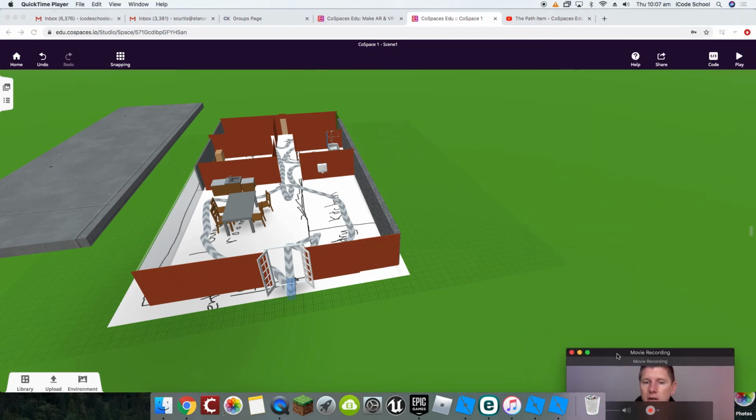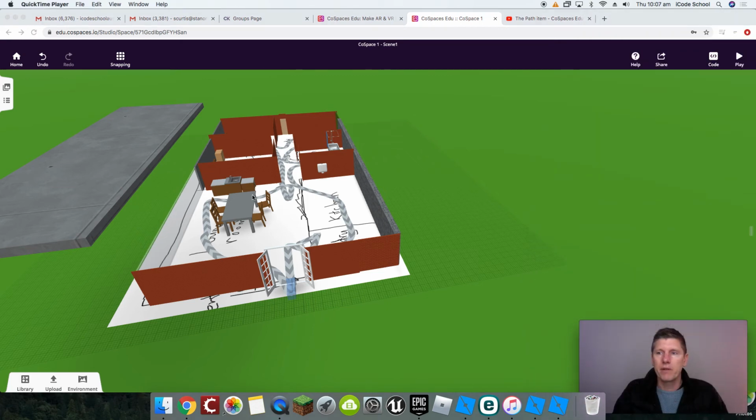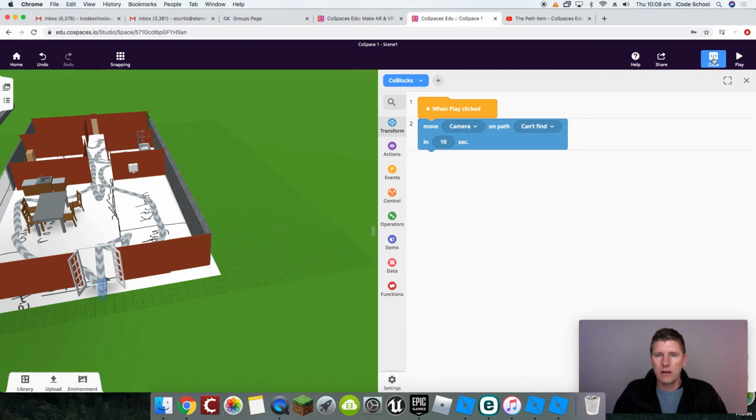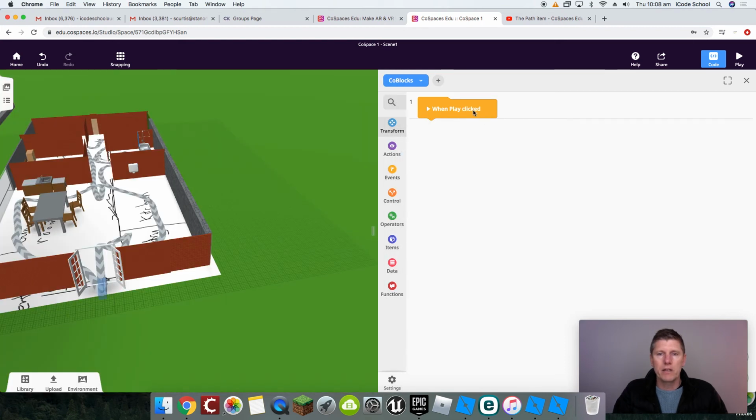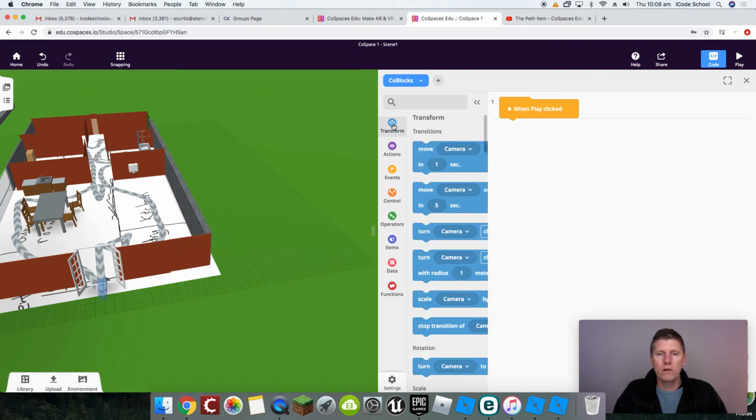Now I'm going to remove my ugly mug and put it down here. What we need to do is go up to the top right-hand side where it says code. We click on code and okay, so we've got a bit of code here. It says when play is clicked, move the camera. Let me get rid of that. You might not have that. So it says when play is clicked, we want to go to here. So it says transform, and we have to hover over these blocks so we can see what they say. Is it a bit cut off?